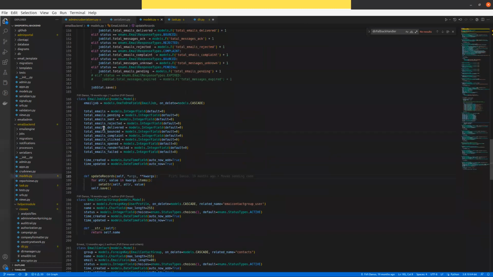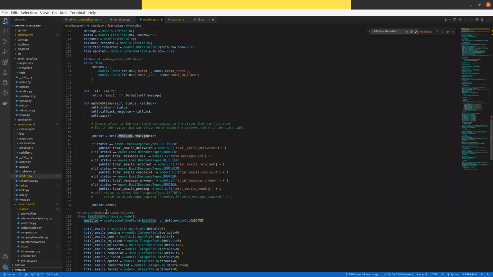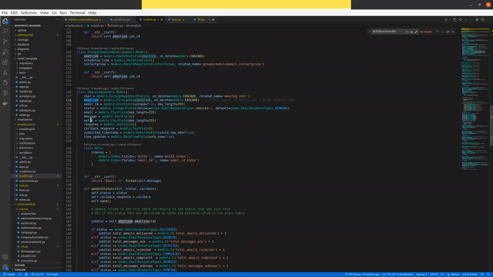So where's the email log? Great. The MID is what we search for in this external ID. It's through this MID that we're able to know which email job it belongs to and perform the email stats update. So even if we insert it here, we don't know which email job it falls under.